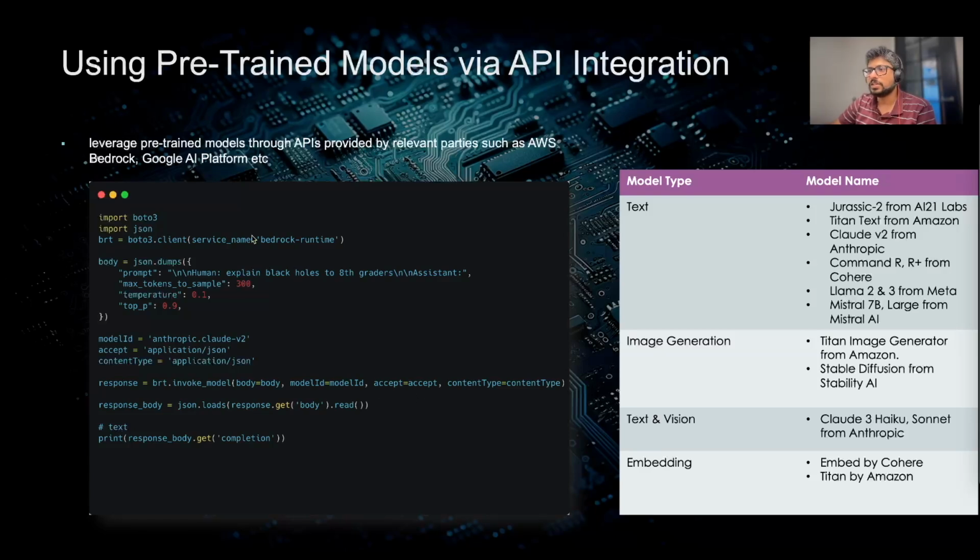This is a straight way to get the response from the model without having to host the model yourself into your infrastructure. Some of the model types that are supported on Bedrock today, for the text-based models like text classification or text understanding, you have Jurassic 2, Titan Text, Claude V2, which is the popular one, Claude Opus, Claude Sonnet, and all those things from Anthropic, Command R and R plus from Cohere, Llama 2 and 3 from Meta, Mistral, which is another popular one from Mistral AI.